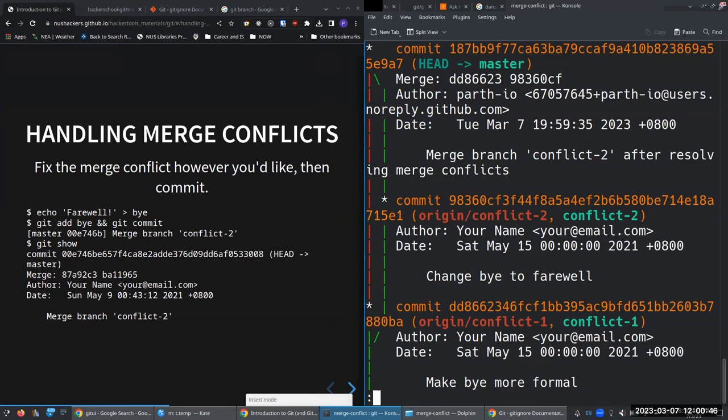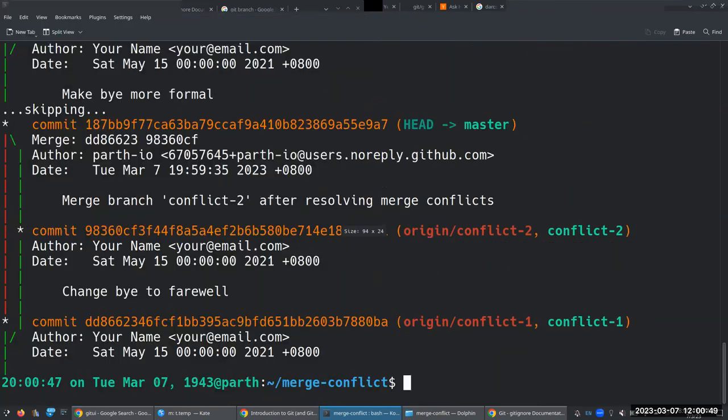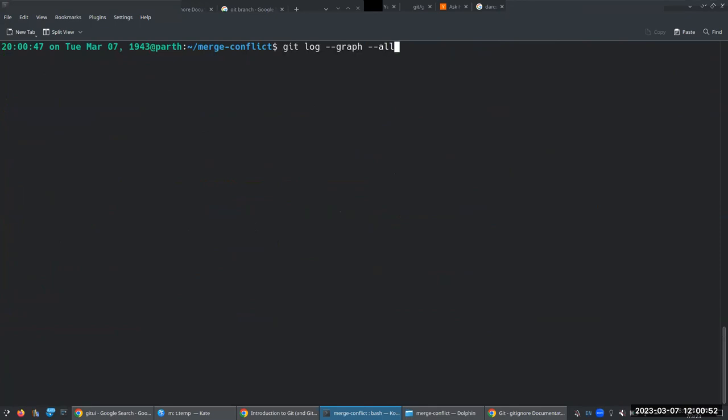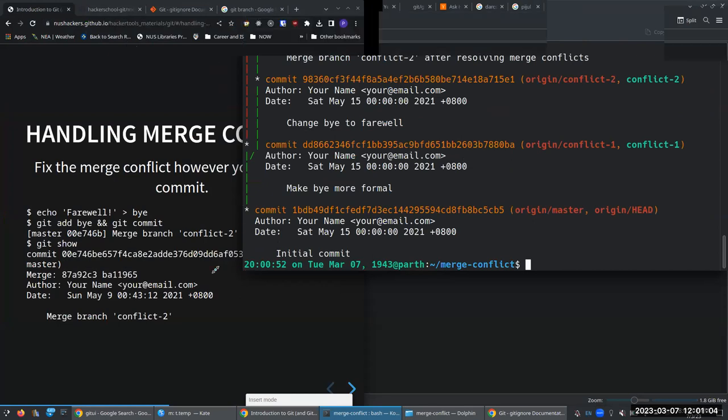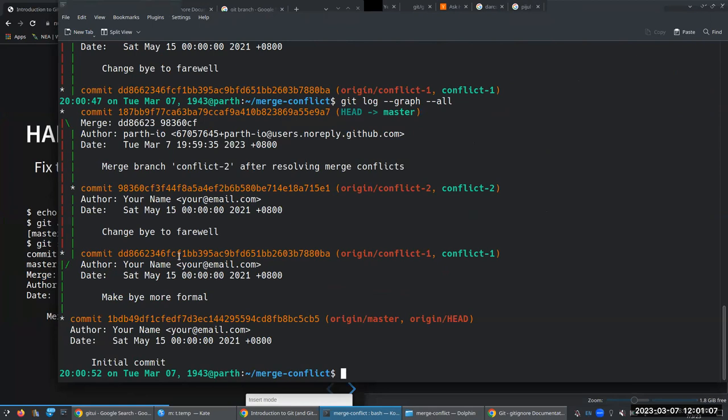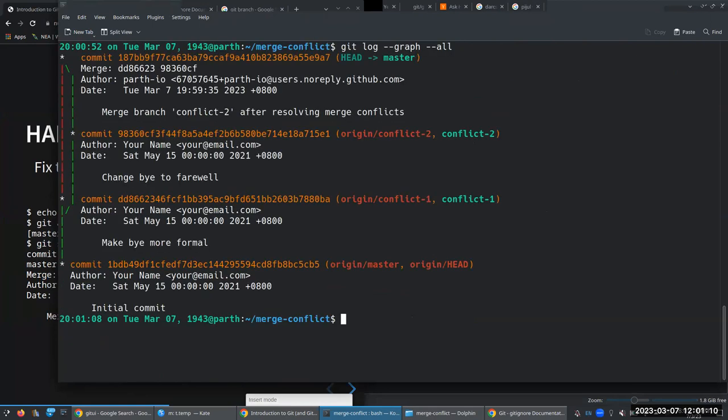Okay, so if I type git log graph all, wow, this is rather tiny. This is rather large. Let me just zoom out a bit. Y'all can see now. Yeah, this is better. So my origin master is over here. My conflict one is at this one. Conflict two is at this one. Origin conflict one is here, and my local one as well is here. Origin conflict two and my local conflict two is here. And my local master is here.